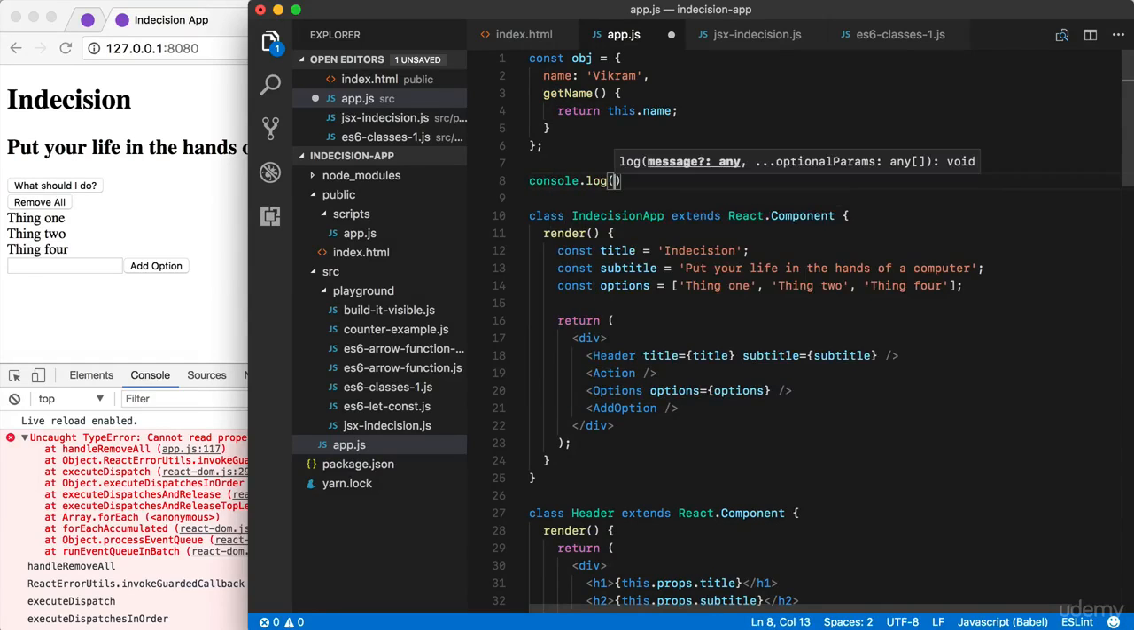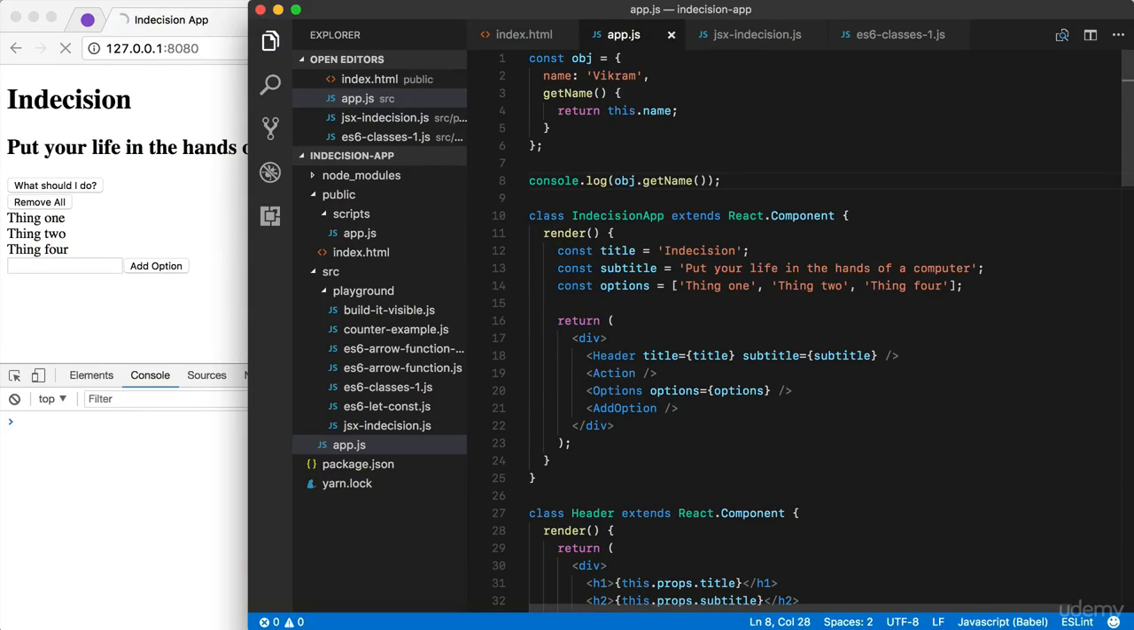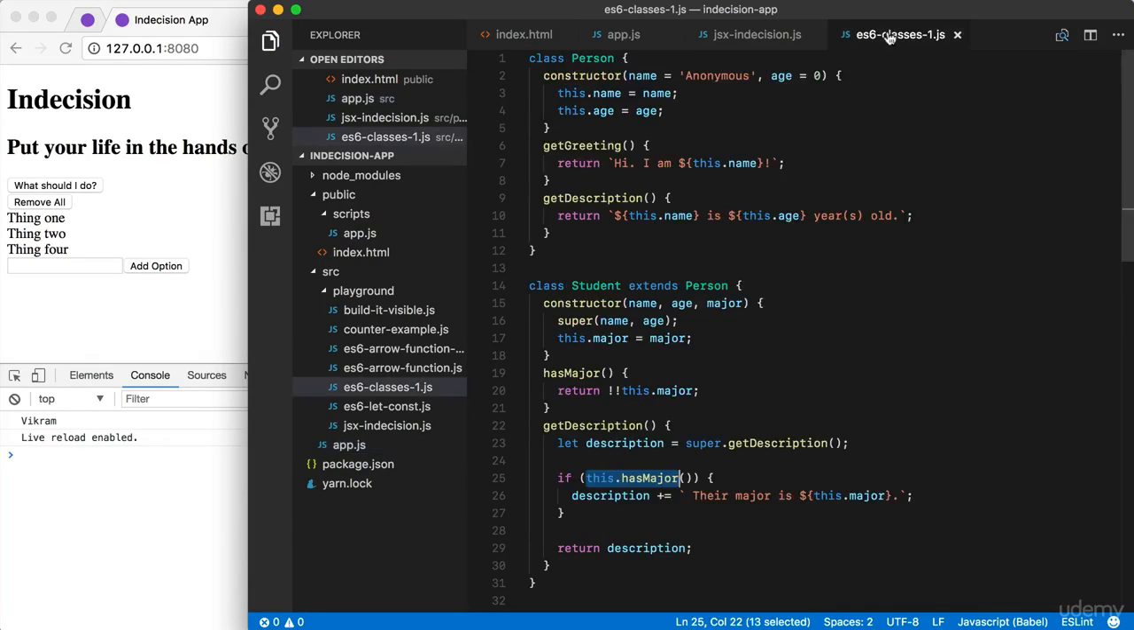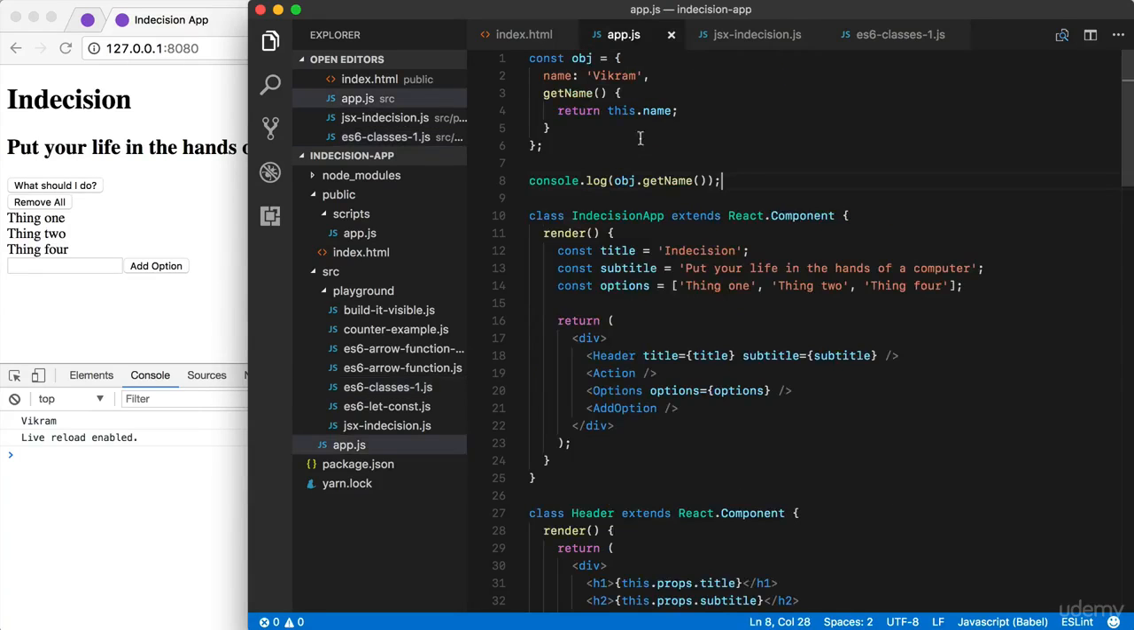Console.log obj.getName. What's going to print to the screen? We can be pretty sure the string Vikram's going to print, and if we save it, that is exactly what we get. And now this example is very similar to the ES6 classes example where the this binding was working. Let's go ahead and make a very subtle tweak to this code and explore how that is actually going to break the this binding for getName.